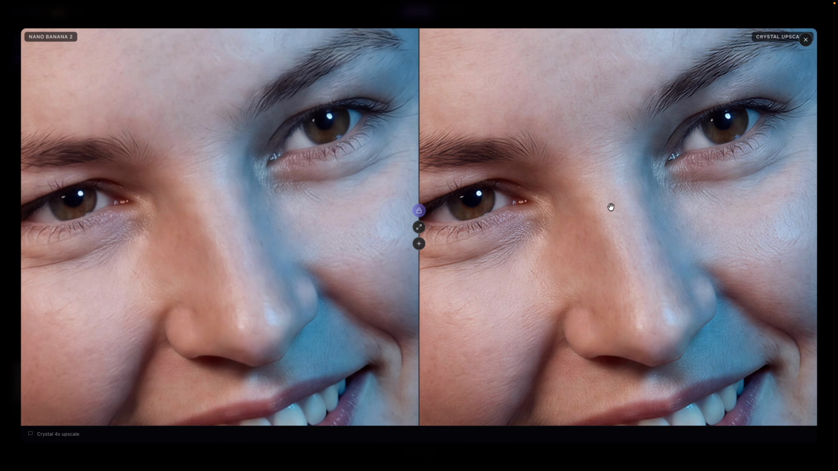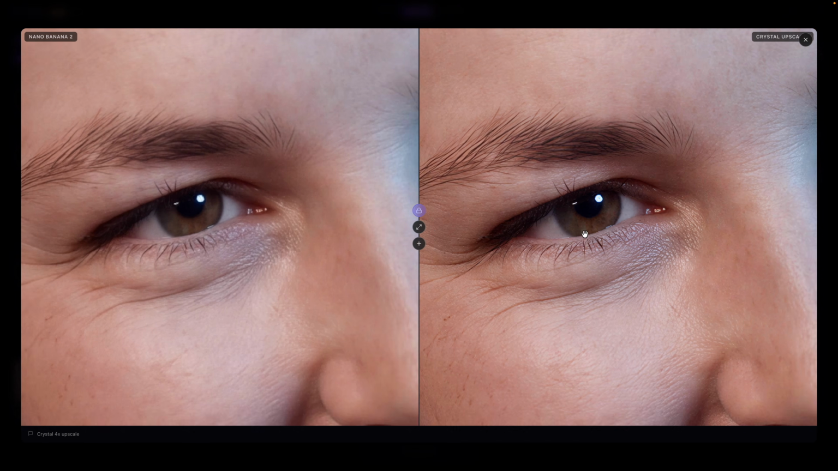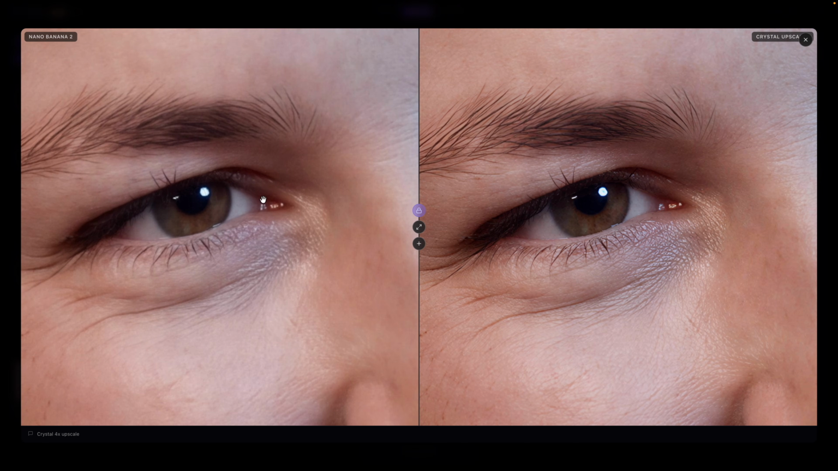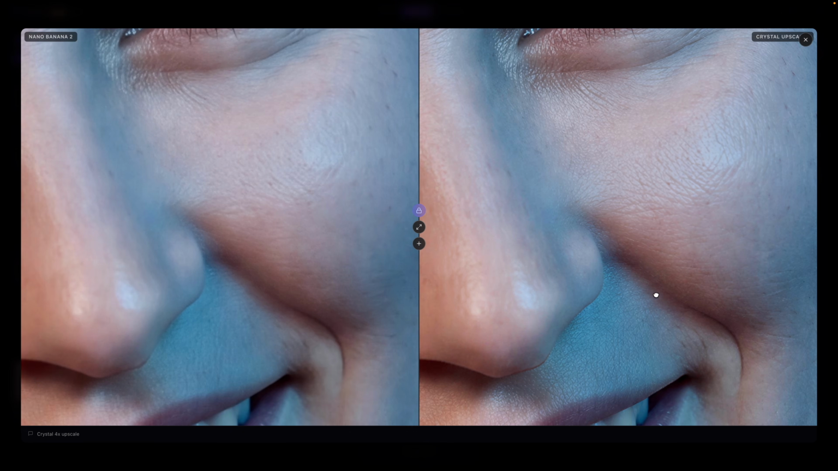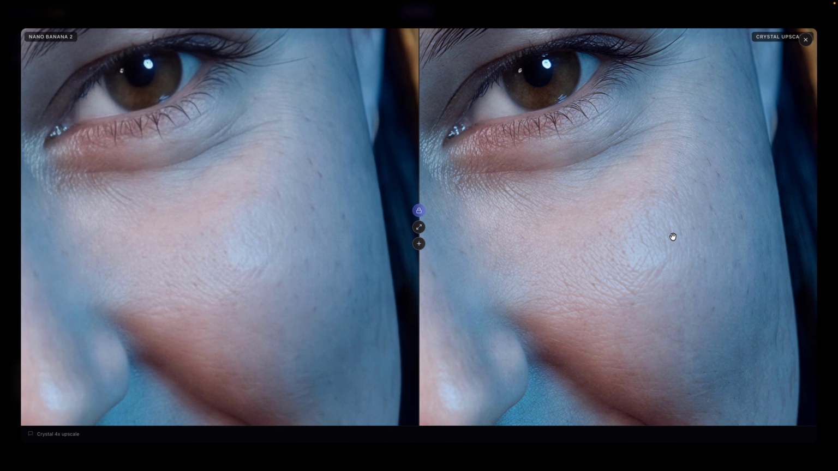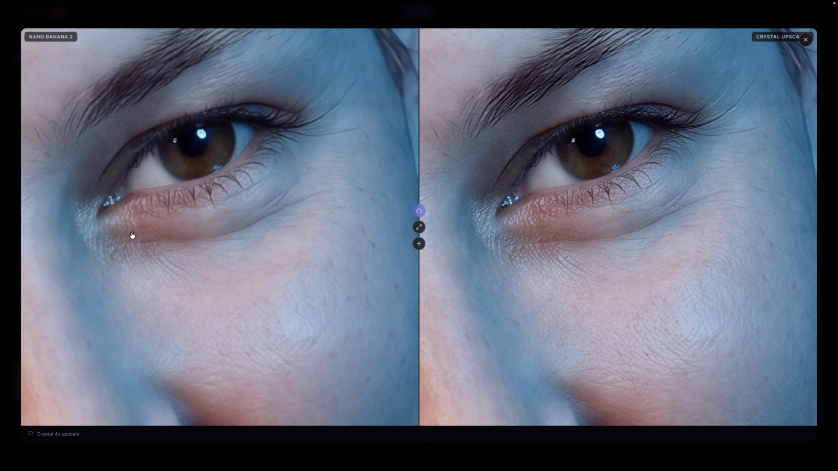Now I can compare it with the original image we got from Nano Banana 2. I think it was this one. Yeah. Let's zoom in and let's compare, for example, this eye. You can see here it is much sharper. We have way more details and it looks really amazing. We have more detailed skin texture here. Just look at the details around the eye. It's amazing. So this was the result of Crystal.